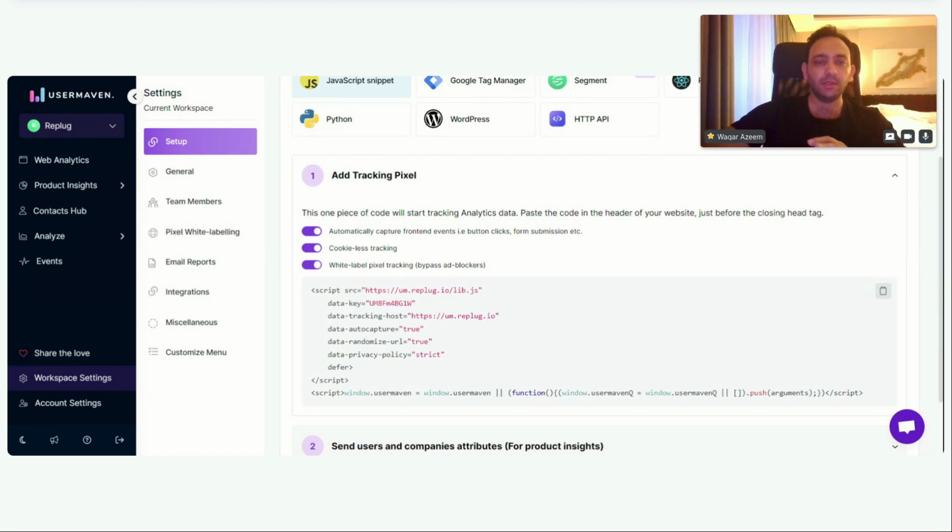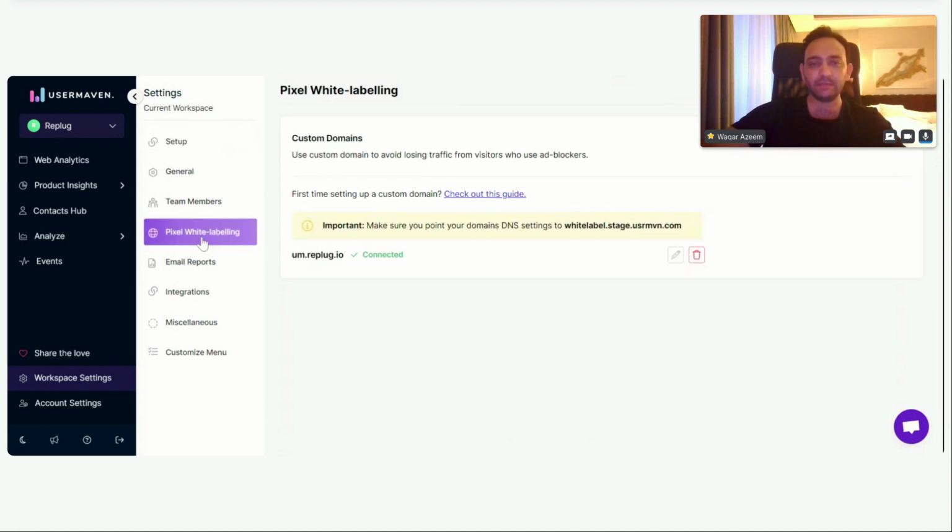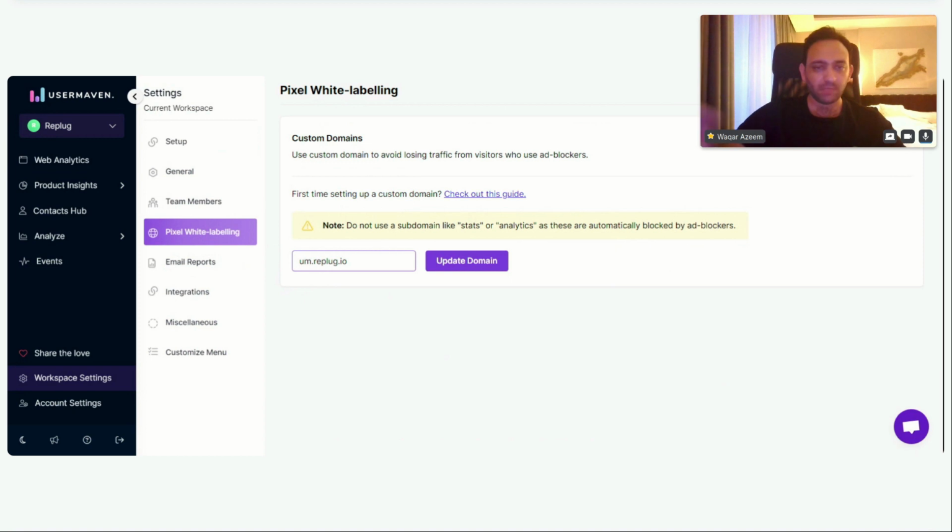Before you can turn on this option, you have to go to this option, pixel white labeling, and there's a simple process. You can choose any parameter here. Let me try to edit it here. Yeah, here. You can type in any keyword here, but do not use something like tracking or analytics. Just keep it random.